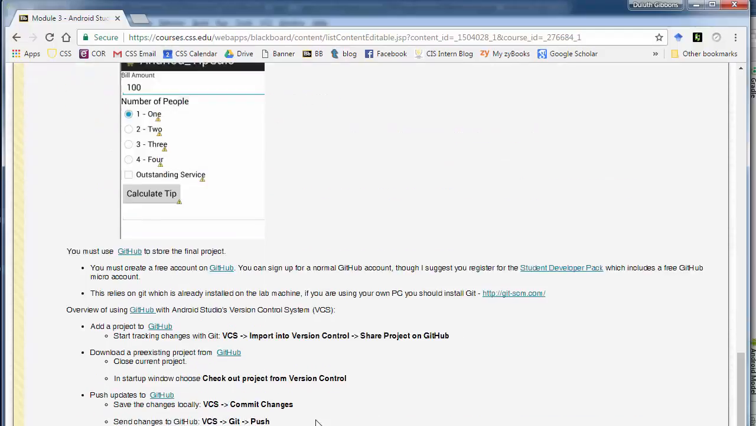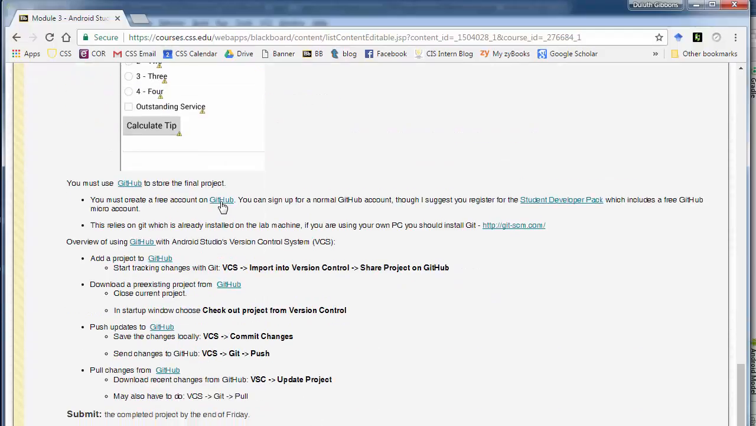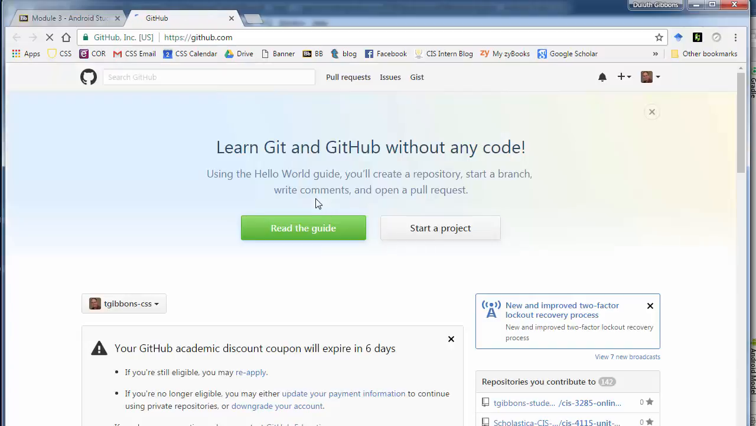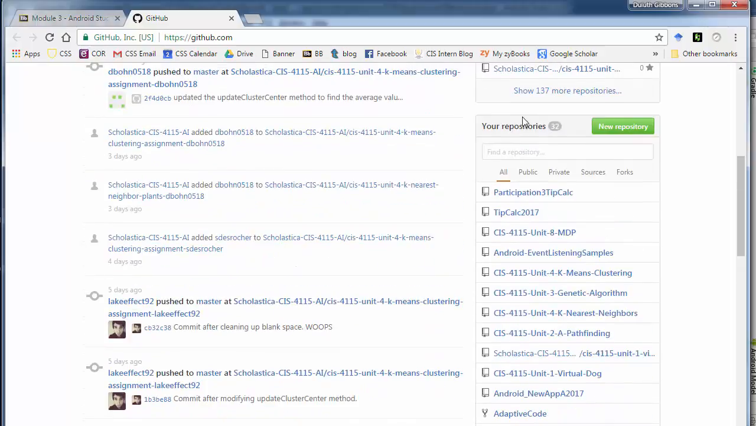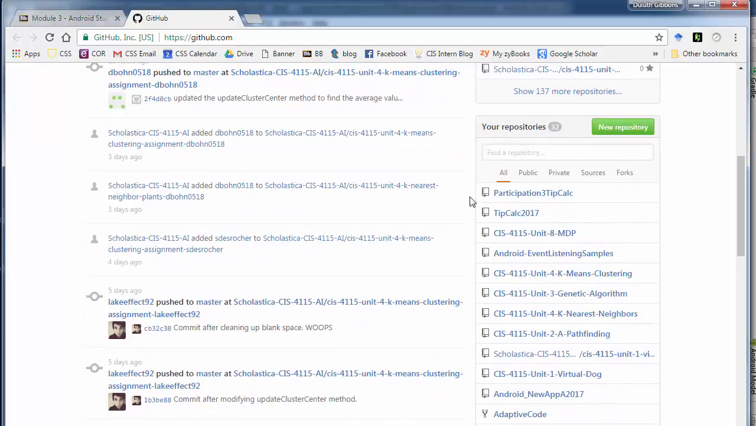So you need a GitHub account for that. You can register for a special developers pack here if you're with a student ID, which gives you some good things, or you can just use a normal free GitHub account. So with GitHub, you should be able to go out here. If I'm logged in, I should see my repositories here, and so that's what we're going to look at and push a repository out here.